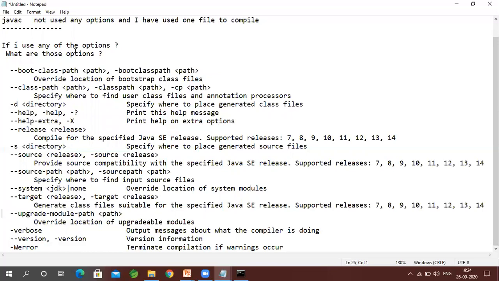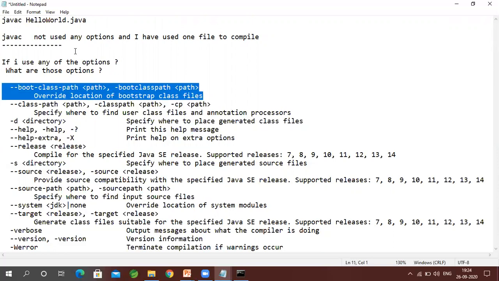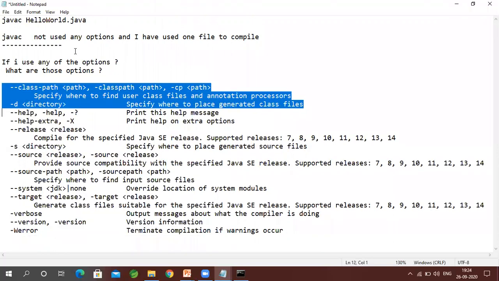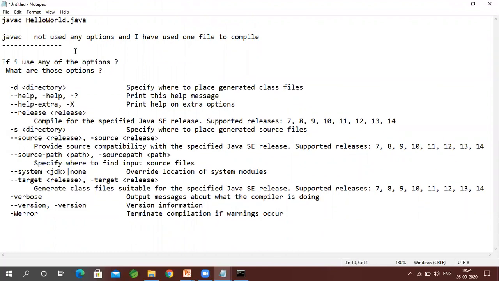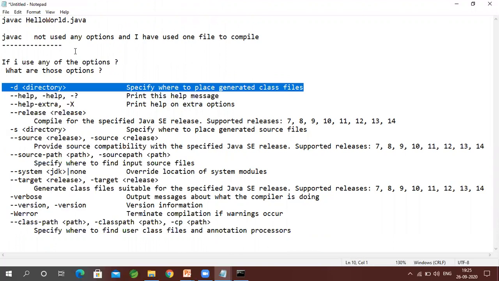I will remove some more of these. Okay, we'll start from the top. Boot class path, let me remove this one also. Class path, we will discuss in future classes when I write more than one Java class file. Okay, so I moved it here, and we will talk about -d now. What does -d say? Specify where to place generated class files.